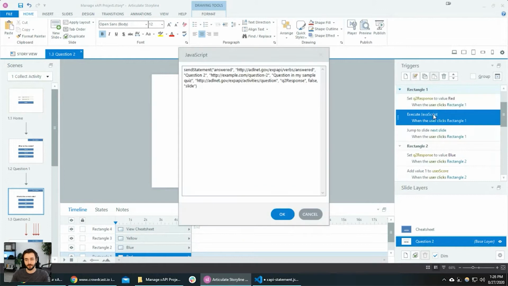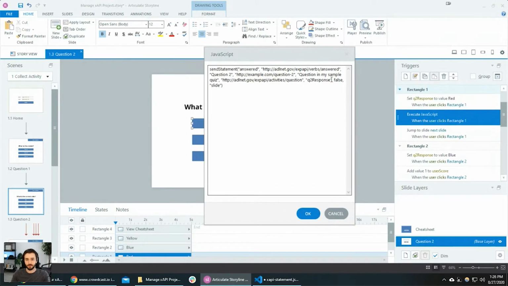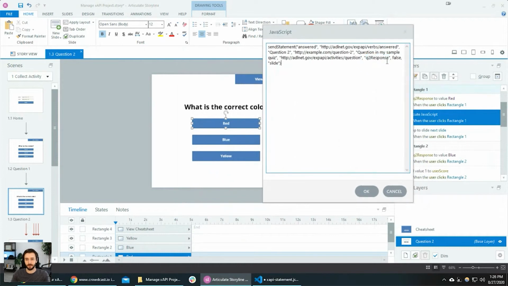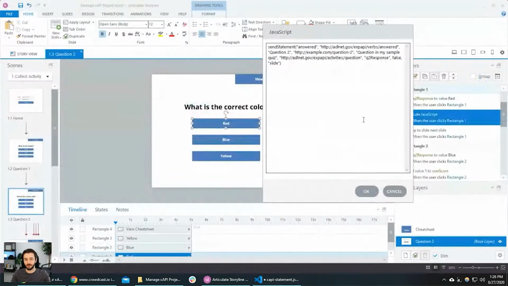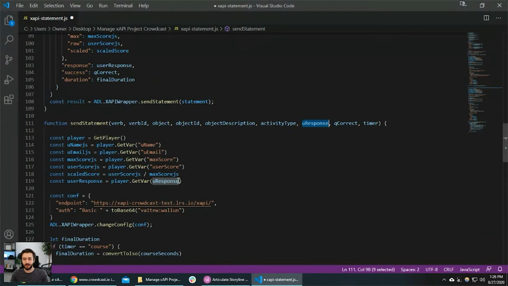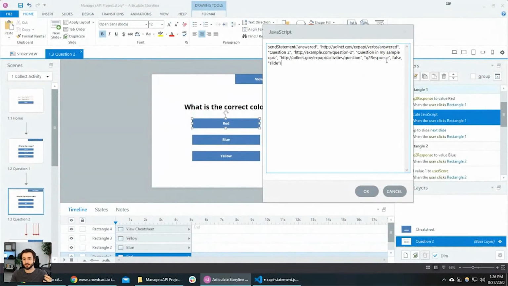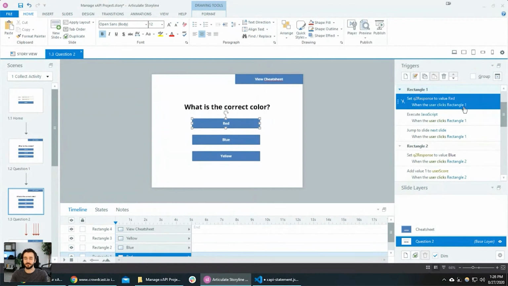And then what we were doing in our JavaScript is we're telling the code which variable to get that response from. So you see here, we're including the storyline variable Q2 response. And then we have code, I'll show you, user response equals player.getVar uResponse. And that uResponse is the parameter where we're passing this variable name in. So in this case, it's going to know that the user selected red because it's getting the variable that's holding the value because we set it equal to red.